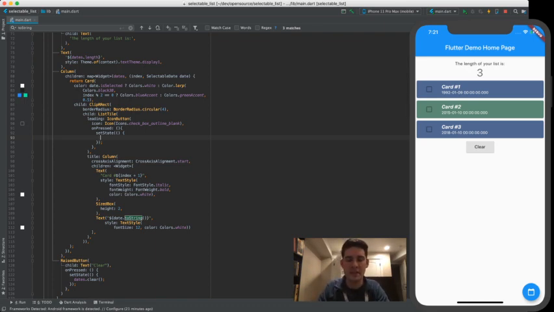Basically, anything in here is going to let the UI know that it needs to be rebuilt. So we're going to call setState, and we're going to do date.toggleSelect. Okay, which, if you were following from before, changes isSelected to true if it was false, and false if it was true. Okay, so let's just hot reload right there.